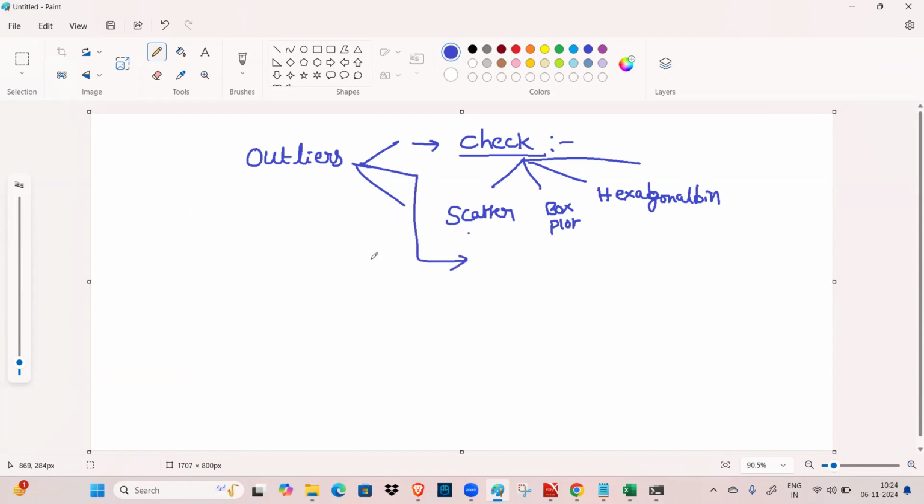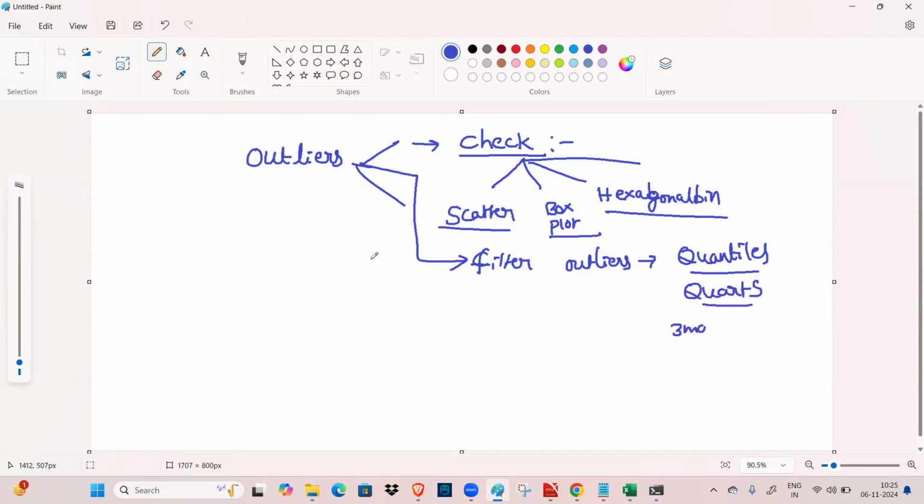And after that, once we find that there are outliers, what we need to do is filter outliers based on quantiles. Different types of quantiles mean quarters. Every year we have 4 quarters, right? 3 months is called 1 quarter. Similarly, 1 quarter is 25%. Like that, we have 4 quarters. Fourth quarter is 100%.